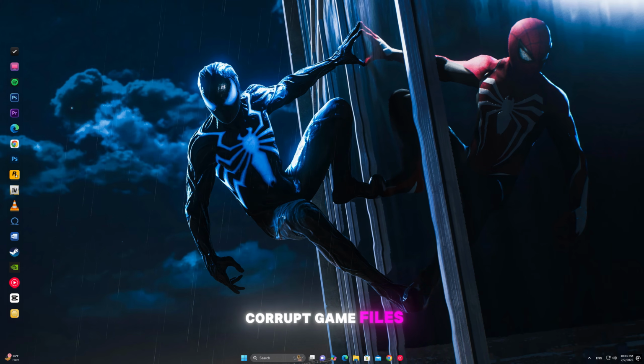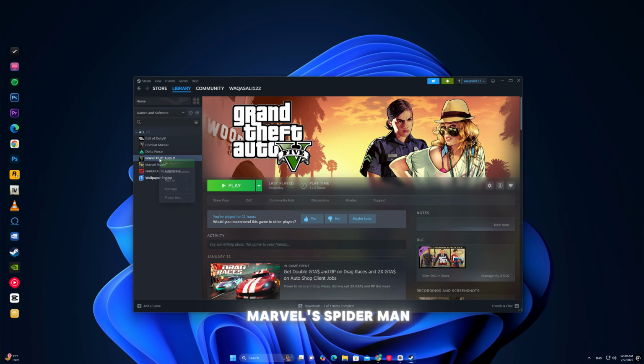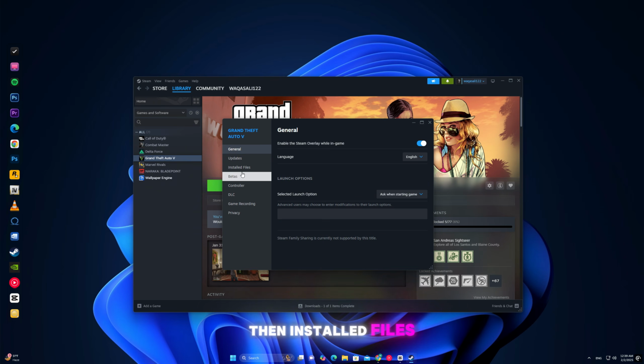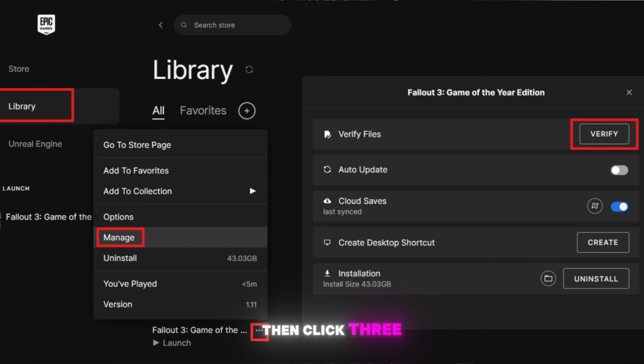Corrupt game files can also cause this error. To verify them on Steam, go to Library, then right-click Marvel's Spider-Man, then Properties, then Installed Files, then Verify integrity of game files. On Epic Games, go to Library, then click the three dots on Spider-Man, then Verify.